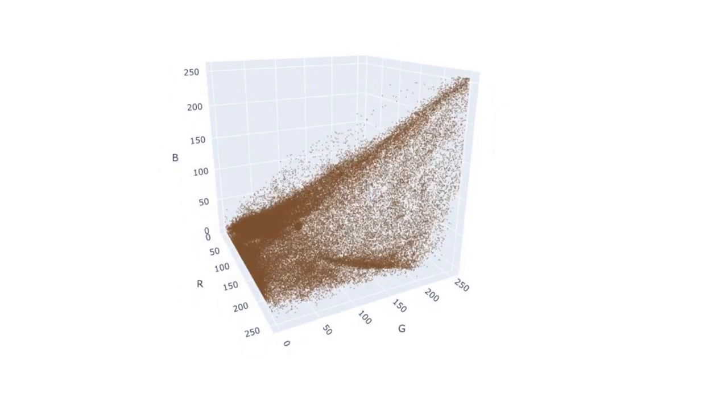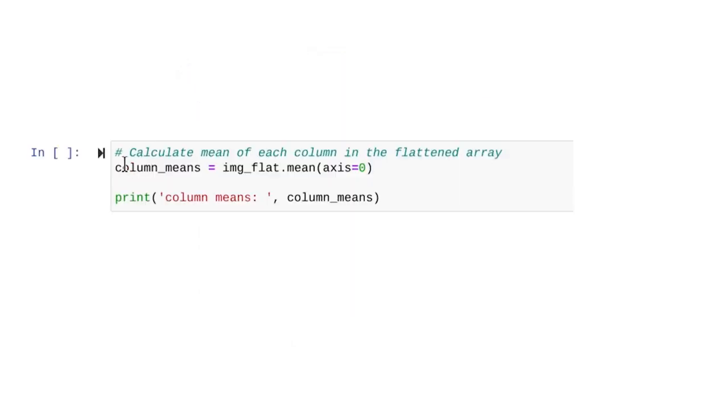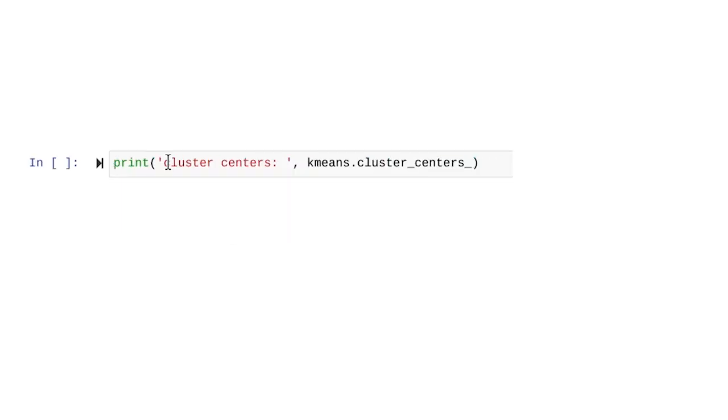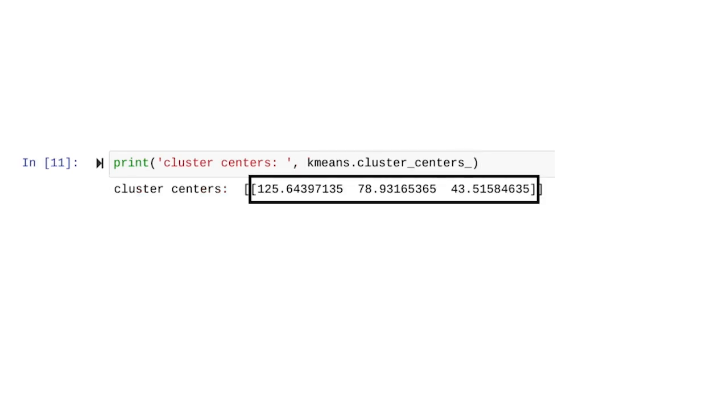We updated each pixel's RGB values to be the same as those of our centroid. The result is the image of our tulips where every pixel is replaced with the average color. We can verify this for ourselves by manually calculating the average for each column in the array. This will return the mean R value, G value, and B value. Let's compare this to what the k-means model calculated as the final location of its one centroid. We'll do this by using the cluster centers attribute of the fit k-means model object. They're the same.